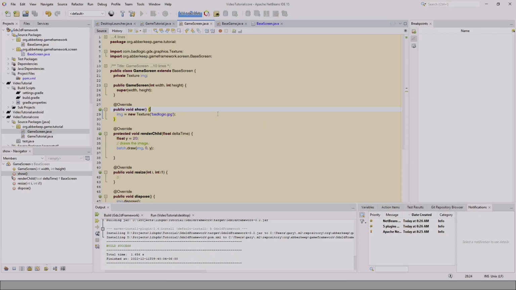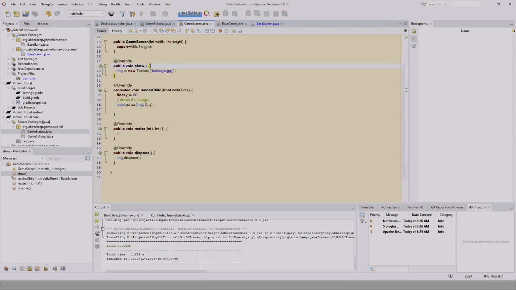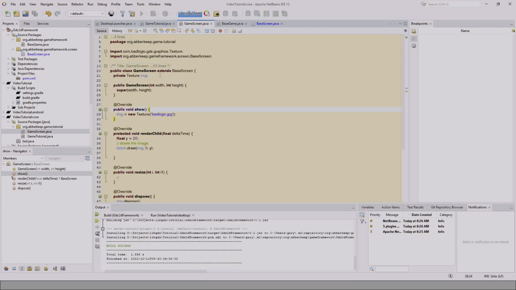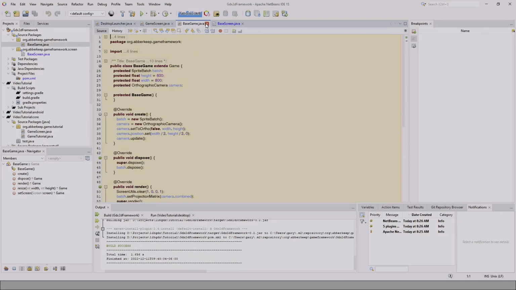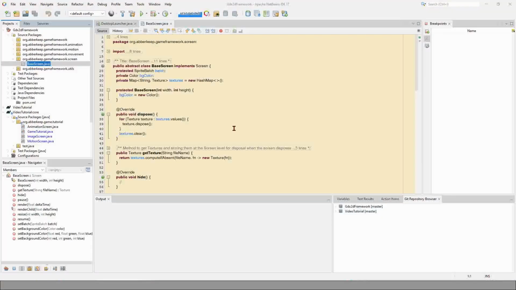Now we're going to go over the basic methods for drawing an image, or a texture in this case. Since we have to dispose of all of our textures at the end, we're going to extract that functionality out. Just as a note, the game tutorial and our base game aren't going to change. So for getting textures, since we have to dispose of them, we're going to move it into the base screen. We have a method to get the texture.